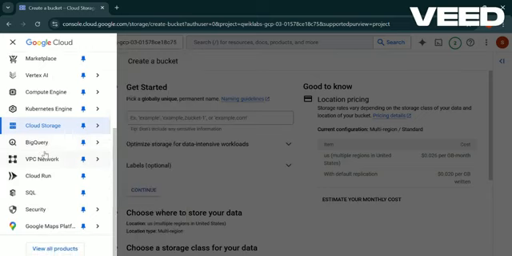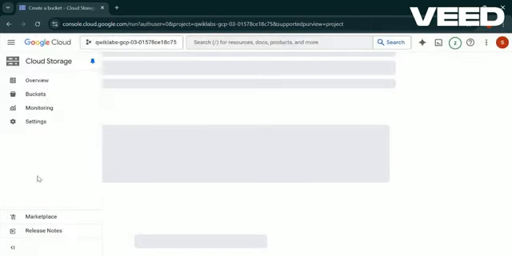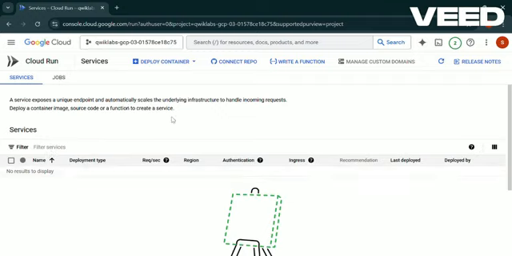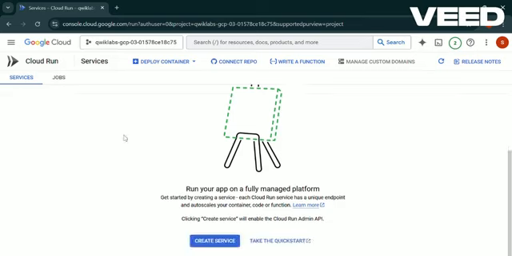And this is the VPC network, a virtual private network where we can manage our network, whether it is private or public. And also this is Cloud Run. Cloud Run is a serverless service, and we can also connect the repo, deploy containers here, and create the services.